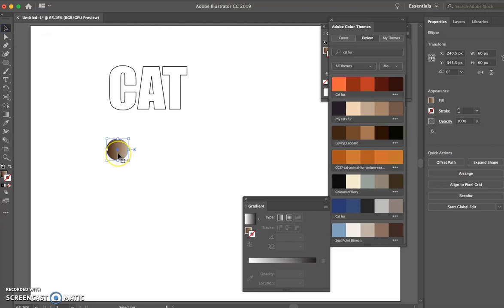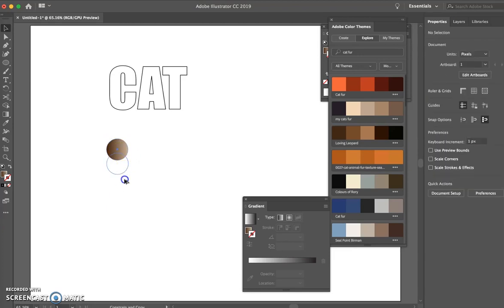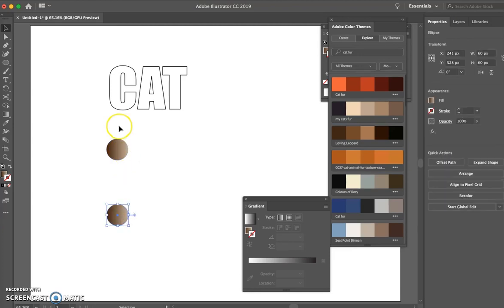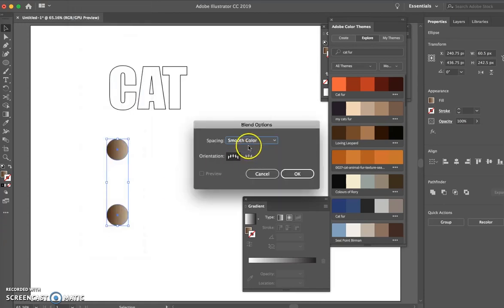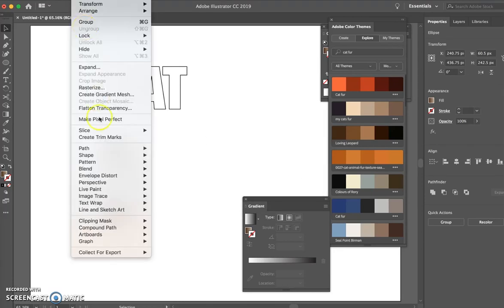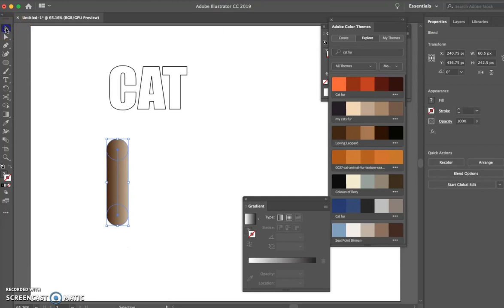All right, so now if you click on this ellipse, Shift Option drag, it'll duplicate it. Select them both, go into Object, Blend, and then Blend Options will give you either smooth color, specified steps, or specified distance. I'm going to choose specified distance, and I actually am going to change this and put 1.5 so that there's minimal steps in between and it'll make it a smooth blend. Go back into Object, Blend, Make, and you can see how smooth that is.